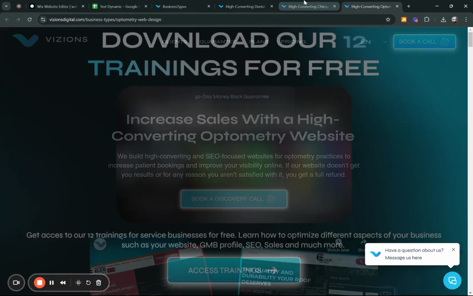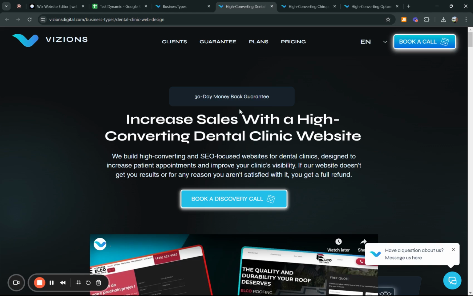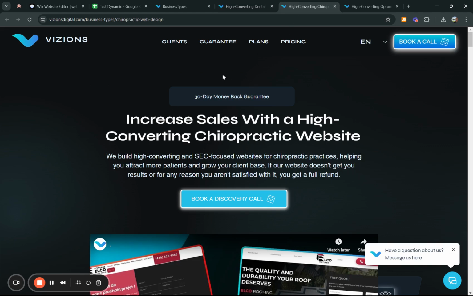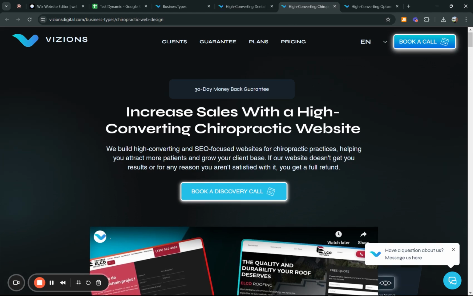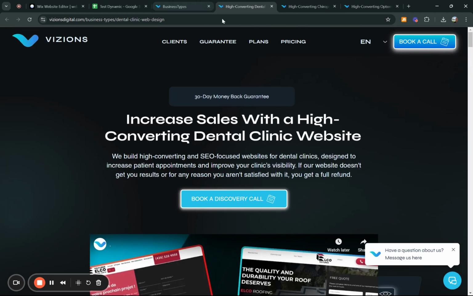So some of the information is the same. As you can see, even these pop-ups are the same. The 30-day money-back guarantee section is the same on both. The title, the header, everything is the same. The only difference in this section is this here. So the title and the description are different. The buttons are the same. The look and feel of the website is the same. Just the information that's changed up.